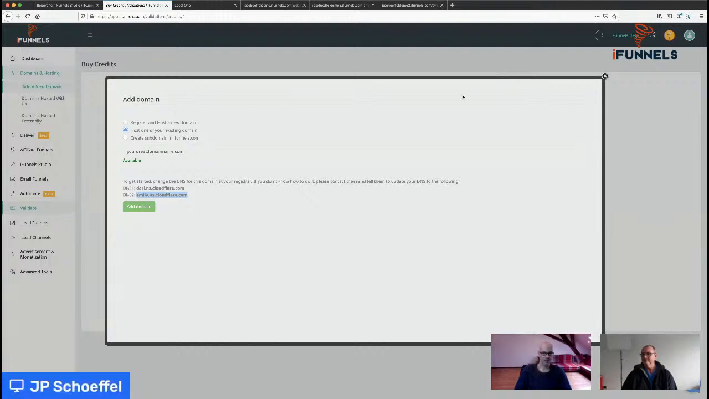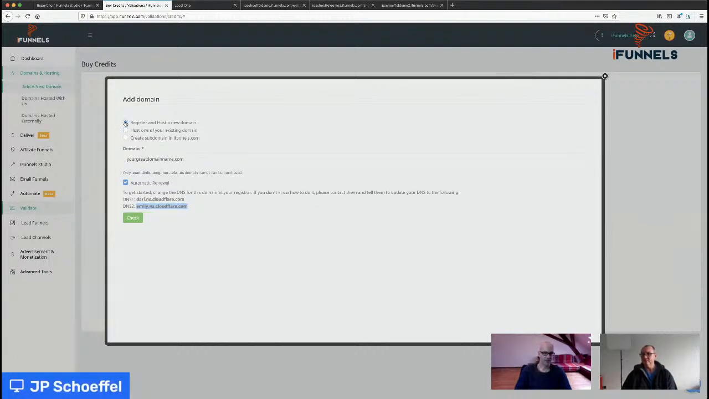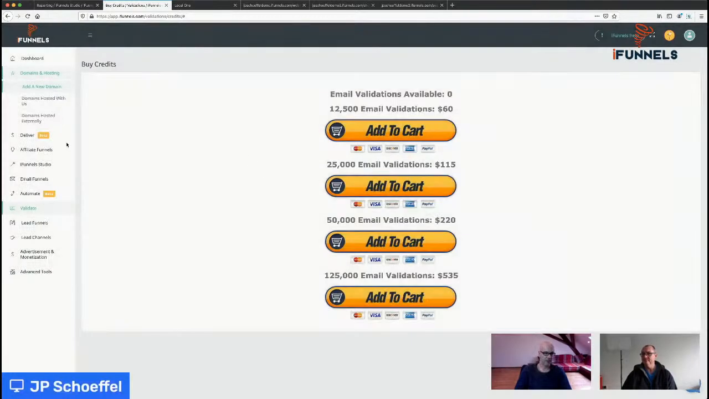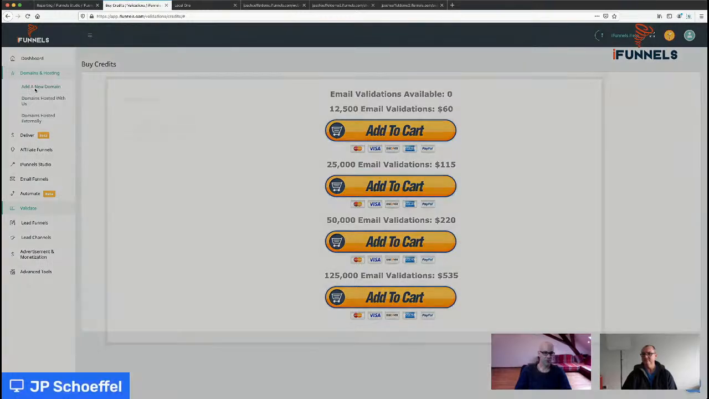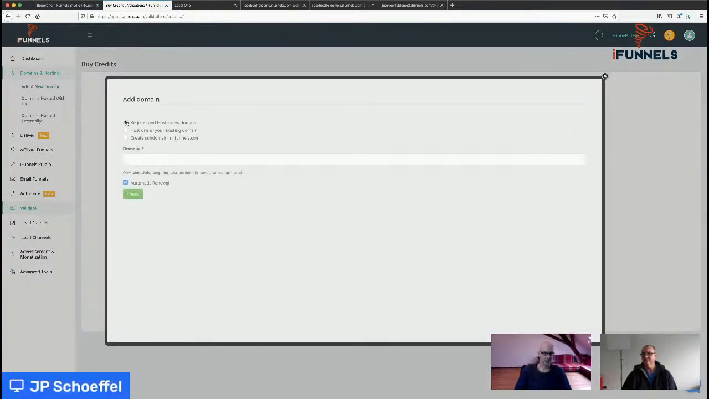And finally, third option is, let me go back, you can register a domain name right from within iFunnels. So, for example, you don't want to go to Namecheap or don't have a Namecheap account, you can just register your domain name right away. Register a new domain name, and you check to see if it's available.